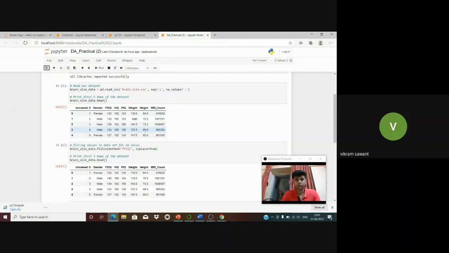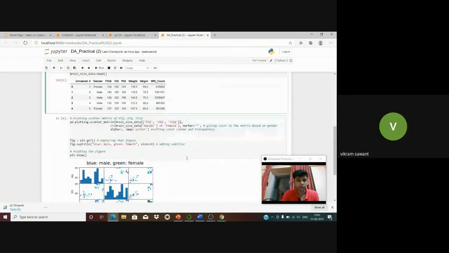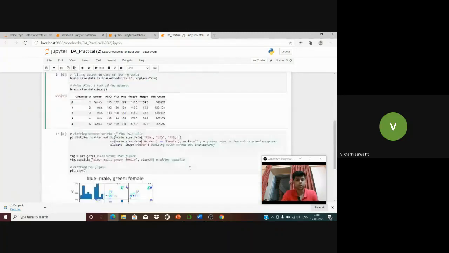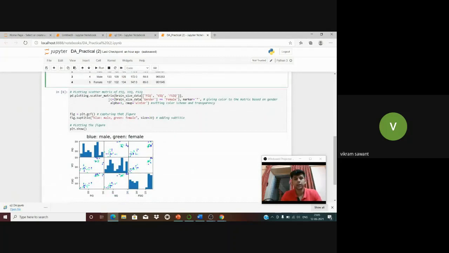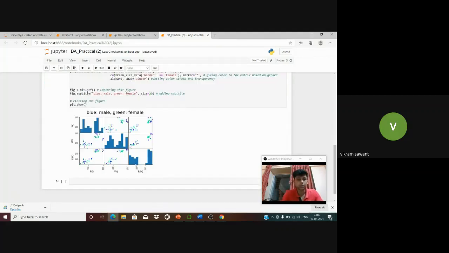Moving on to the second part of the question, we have to scatter plot three variables: PIQ, VIQ, and FSIQ. The code I have used here is pd.plotting.scatter_matrix of brain size data PIQ, VIQ, and FSIQ. On the second line, c is equal to brain size data gender equal to weight. That is used for giving colors to the matrix based on gender. Then alpha is equal to 1 and cmap is equal to winter. That is setting the color scheme and transparency. And this is the following output.